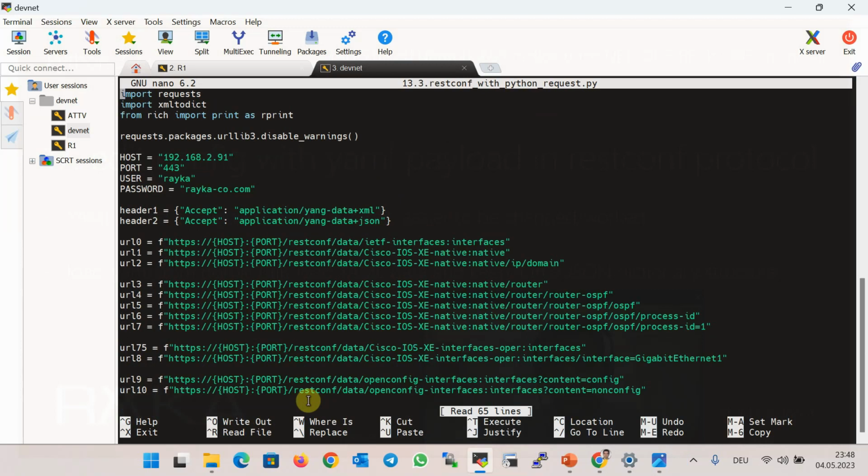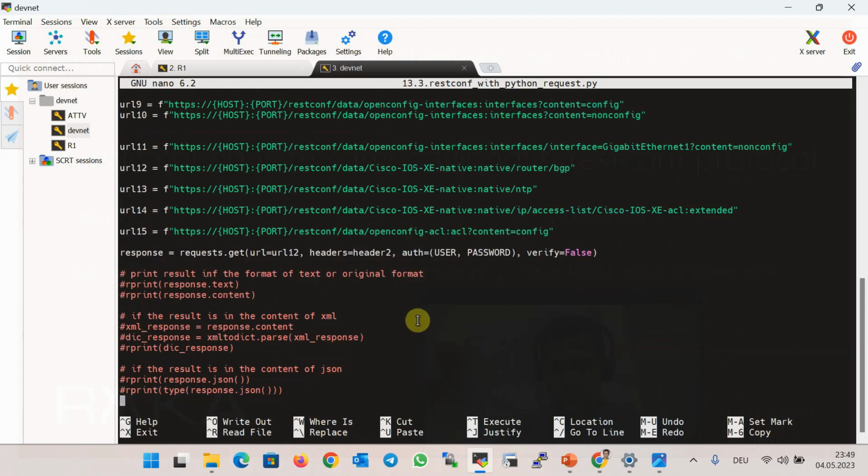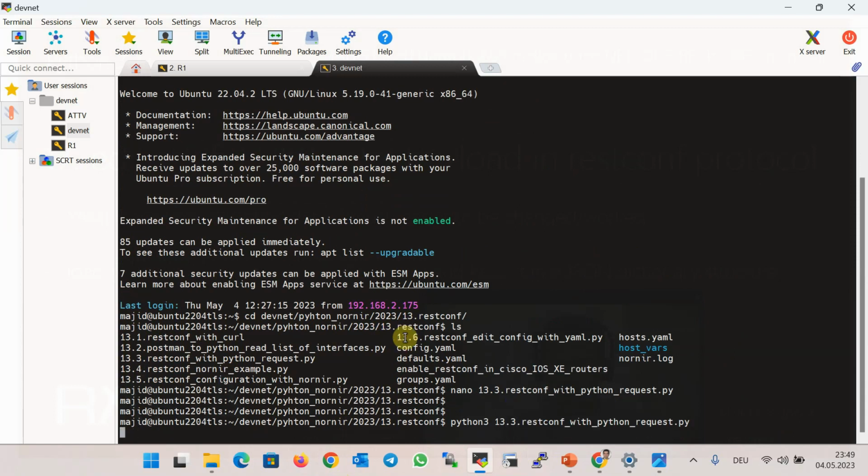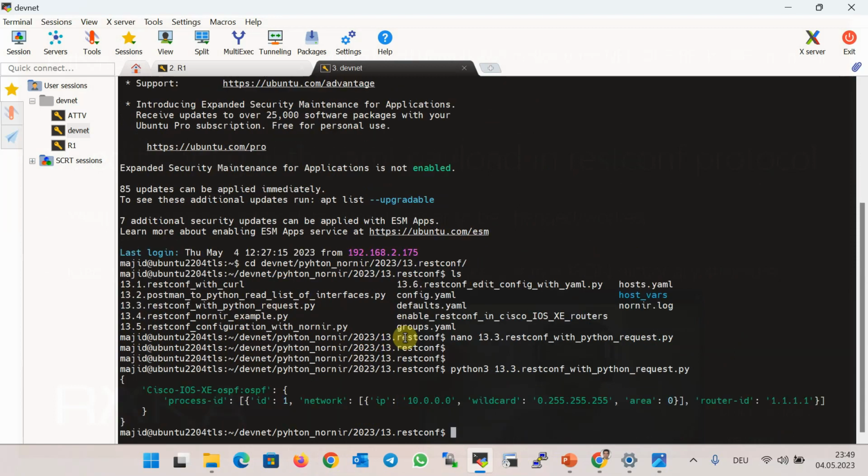I will choose the URL related to the OSPF configuration, and then we run the script to get the OSPF part of the configuration, which is URL 5. Let's change the URL in the request command to URL 5. And we run the script, python 13.3. This is the output of the OSPF configuration in the format of JSON, which we are going to convert to YAML.